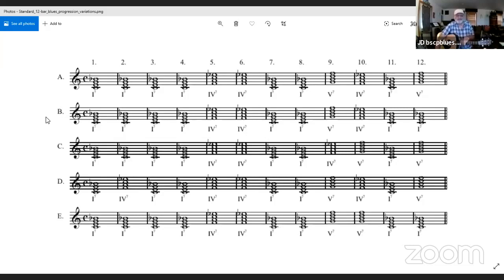So if you look at these, there's variations on the 12-bar blues that you could talk about. Here's one here. Line B is exactly like line A, which is your standard progression. The only difference is, look at the 12th bar, the 12th measure. Instead of going to the 5 chord, we stay on the 1 chord. So we go 5, 4, 1, 1. Then it repeats.